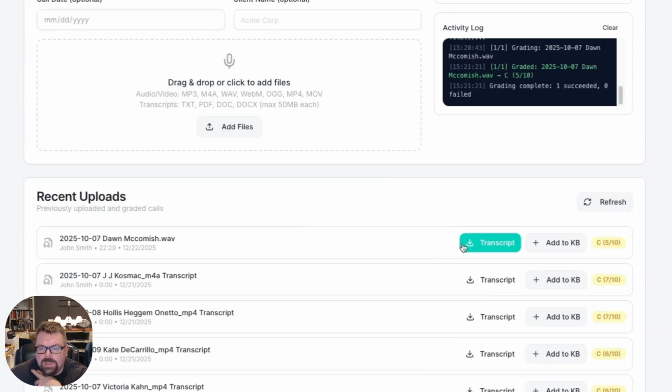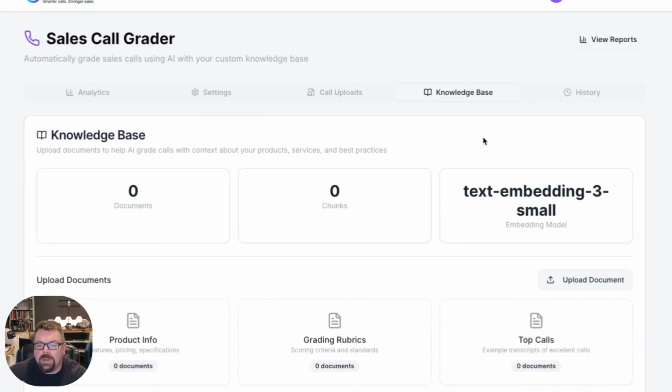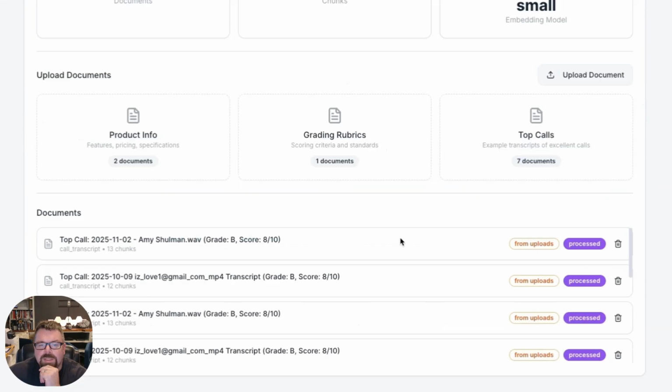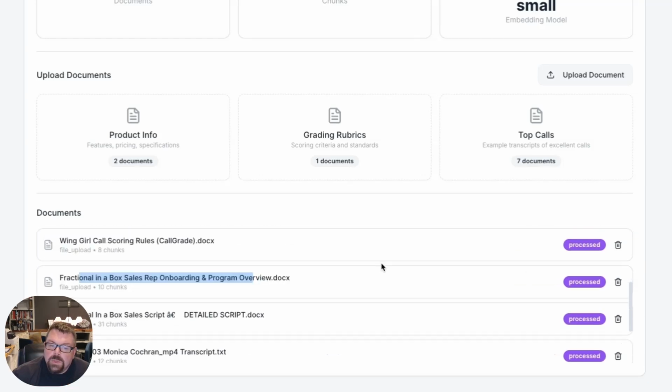Now, just some pieces here. We can download the transcript if we want. It downloads a text file. So here we can see that there are 10 total documents, 176 chunks of data. Here is the info. So these ones have been processed from the uploads. As new calls come in and they're good calls, we can add those also to knowledge base. So that way top calls continue being added into the matrix to continue scoring. So currently we have 2 product info documents, 1 rubric, and 7 top calls.